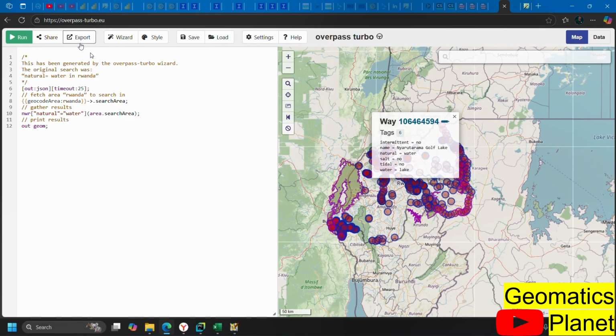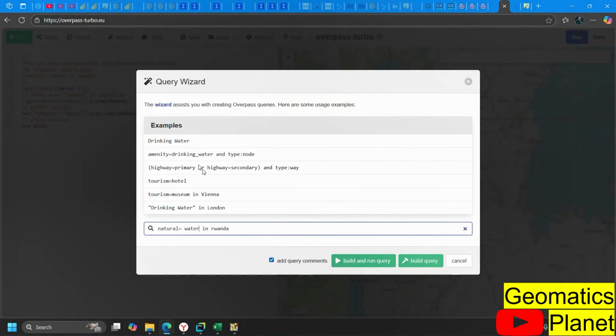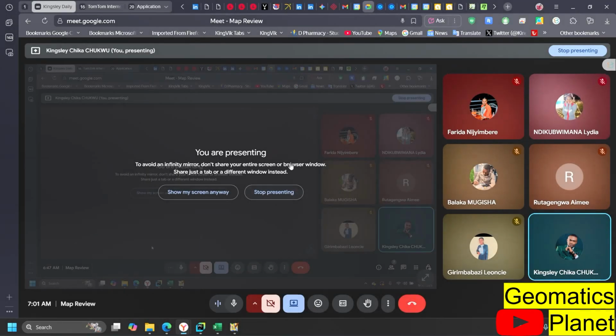Now this is for water. What if I want to get the road? If I want to get a road, who can tell me how to get a road? Because I don't know whether he has taught you up to this extent, but who can tell me how do you get a road based on what Eve taught you? Did he tell you how to tag road?